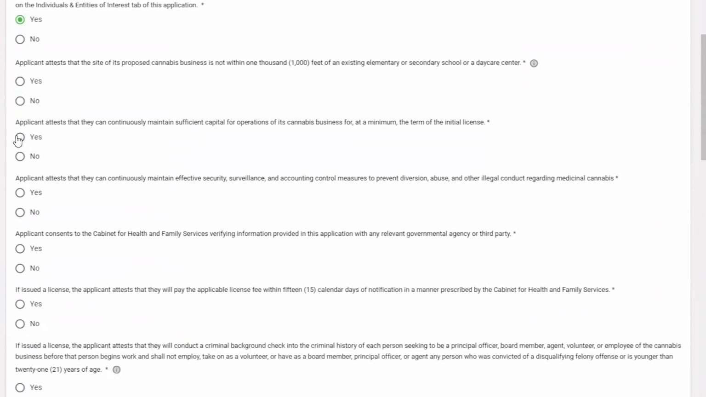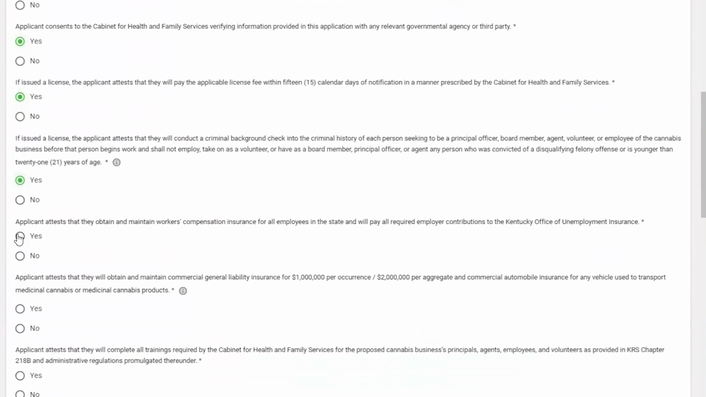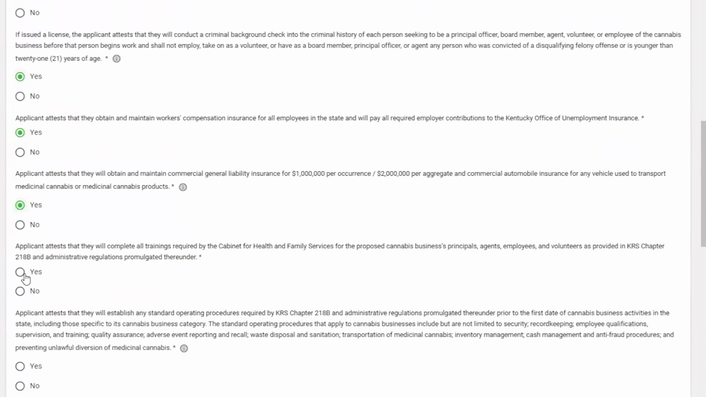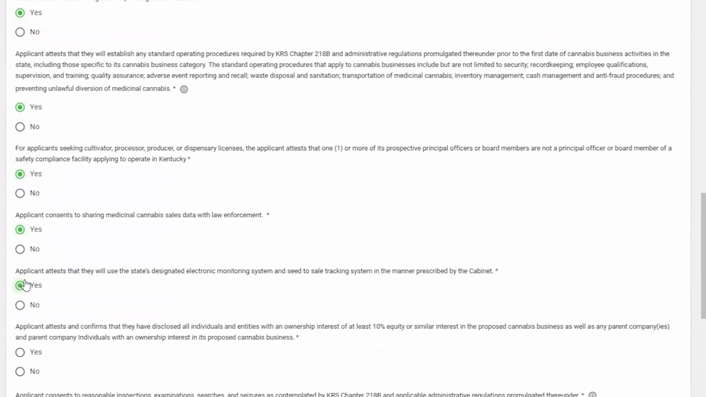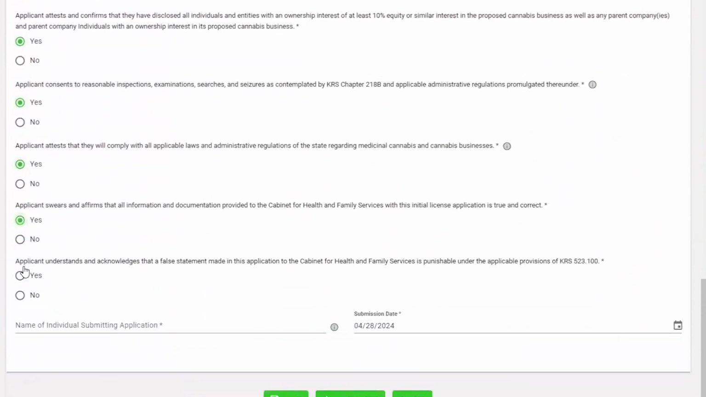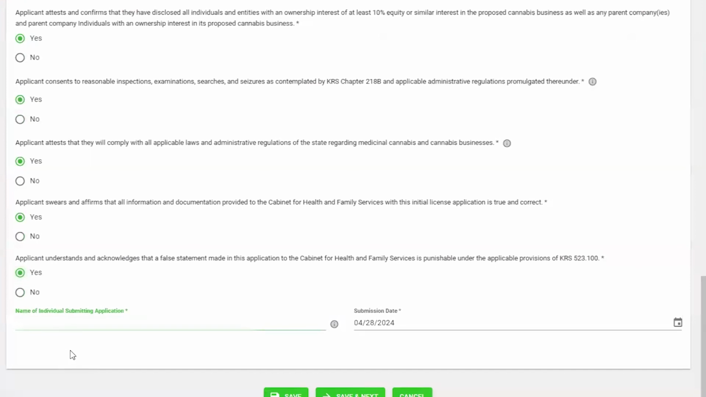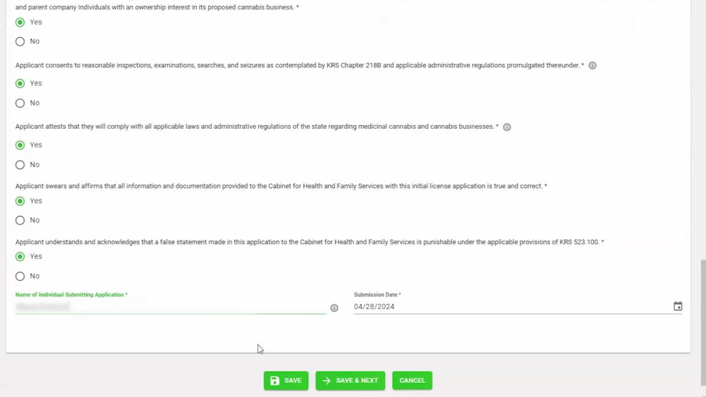Here you must also attest to comply with all the applicable laws and administrative regulations of the Commonwealth regarding medical cannabis businesses. All attestations are also available in the appendix of the guide. Once you've selected yes or no for each attestation, you or whoever is submitting the application on your behalf will need to provide their name along with the date of completion. Then hit save or save and next.